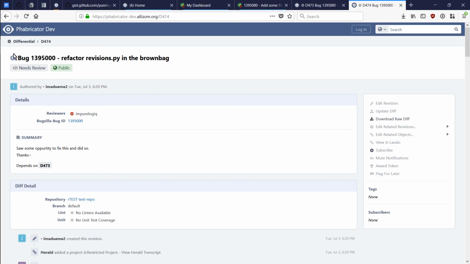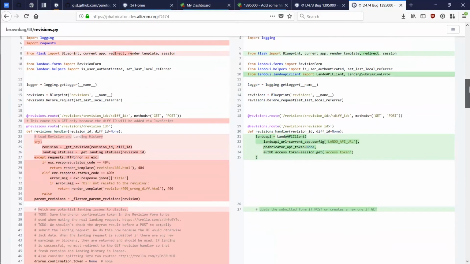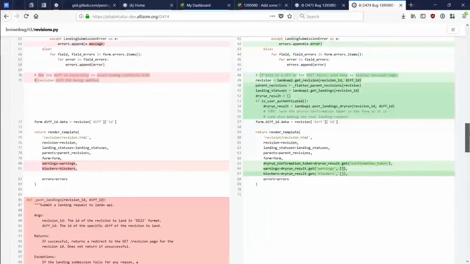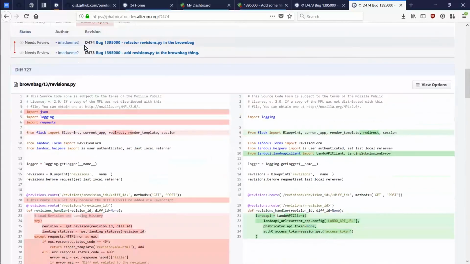But right now we have our new revision, and it looks good. Looks like this other one. The diff of this one is a little bit more realistic, and you can sort of see how Phabricator presents those changes to you. So now we can get into reviewing this change.